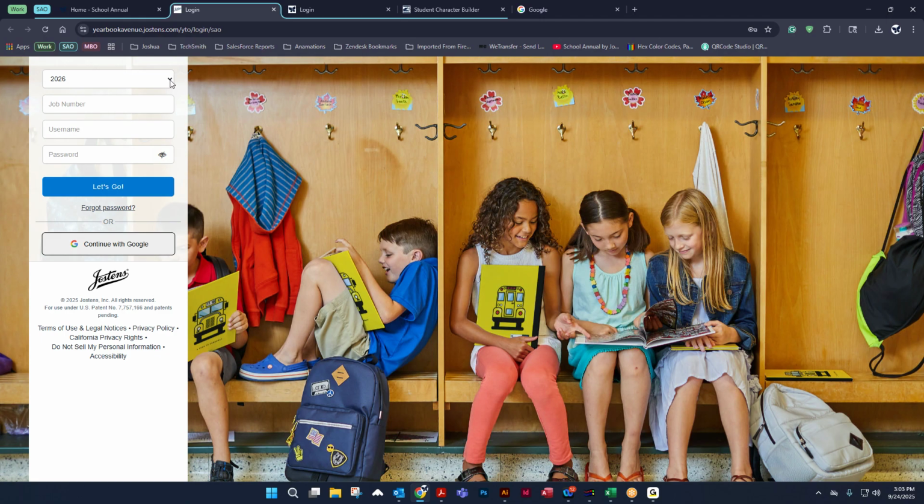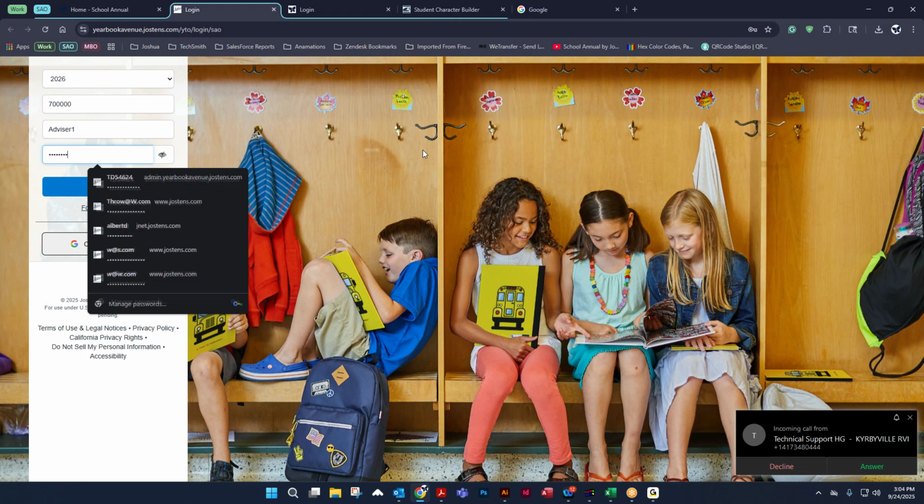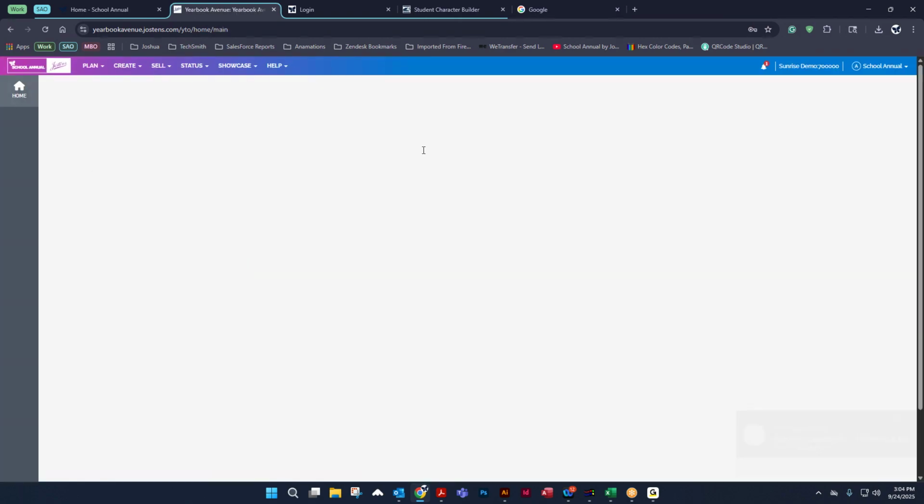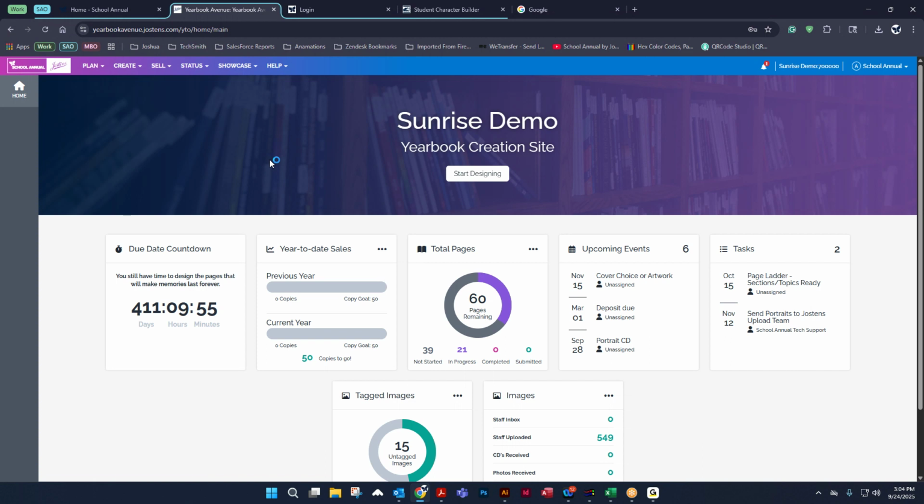The first piece we have here is the drop down menu. By default, it will always say 2026. Next, we're going to put our job number. Here we're going to put our username. For a lot of you, it is advisor, or if some of you made your own login, please remember your login information and enter that right there. Then we will enter our password. And once we click Let's Go, it will enter us.